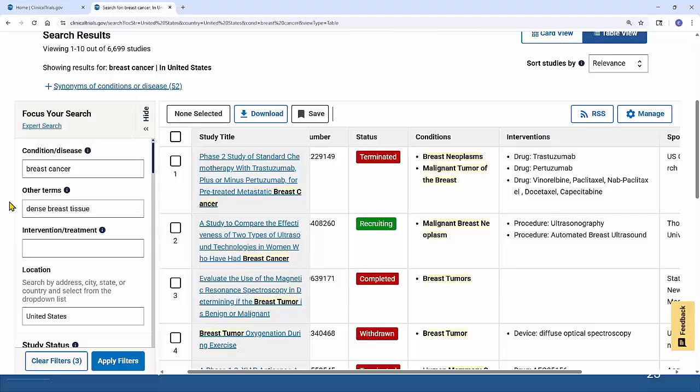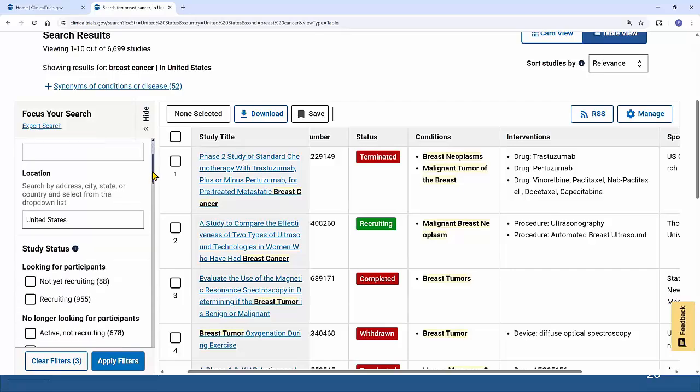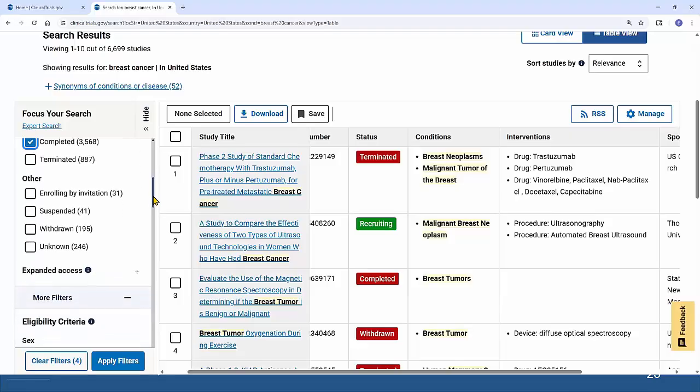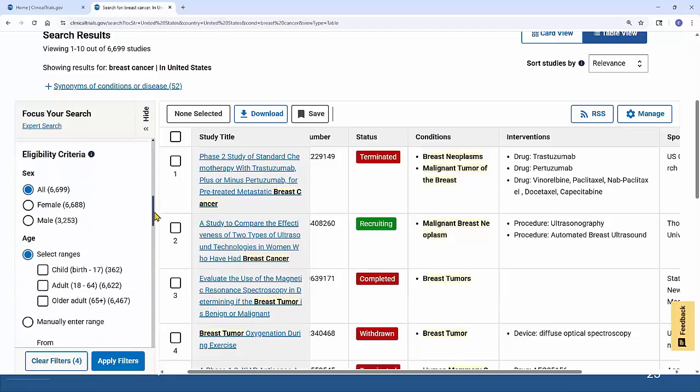Okay. Let's scroll down to see what other ways we might focus our search. So the next section is study status. And let's go ahead and check the box for those studies that have been completed. Next, we have eligibility criteria. This is where you can refine your search by participant sex, age, and health requirements.